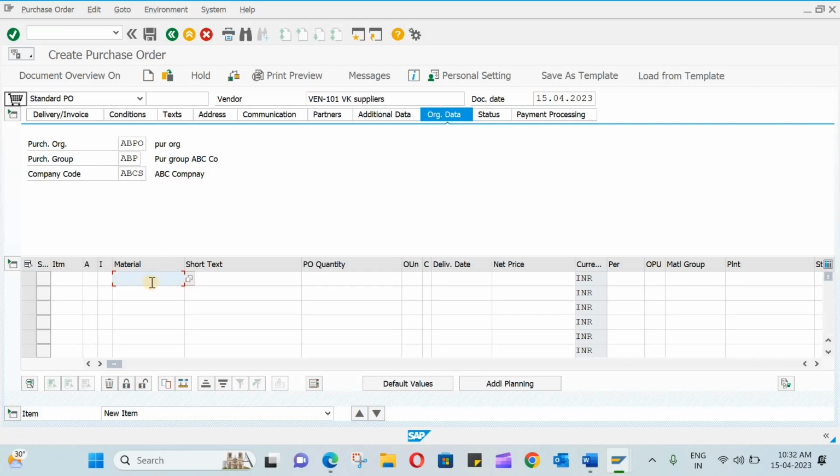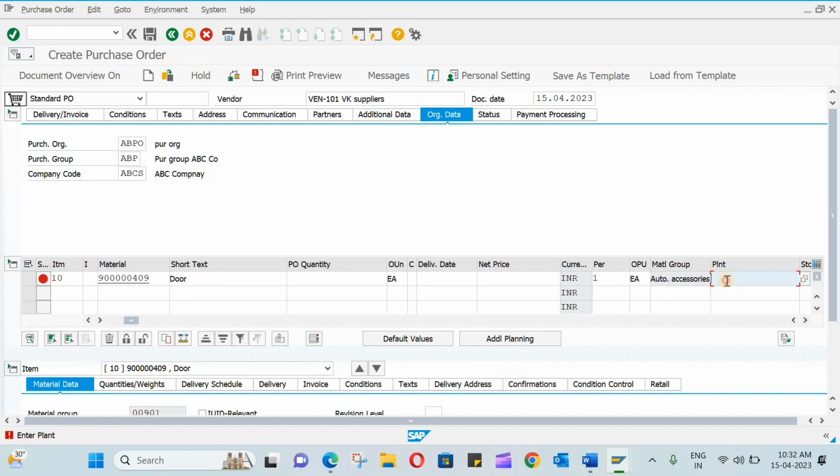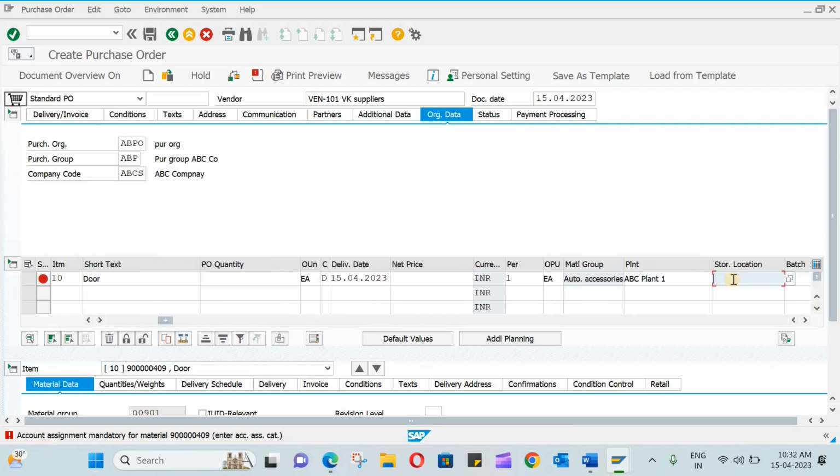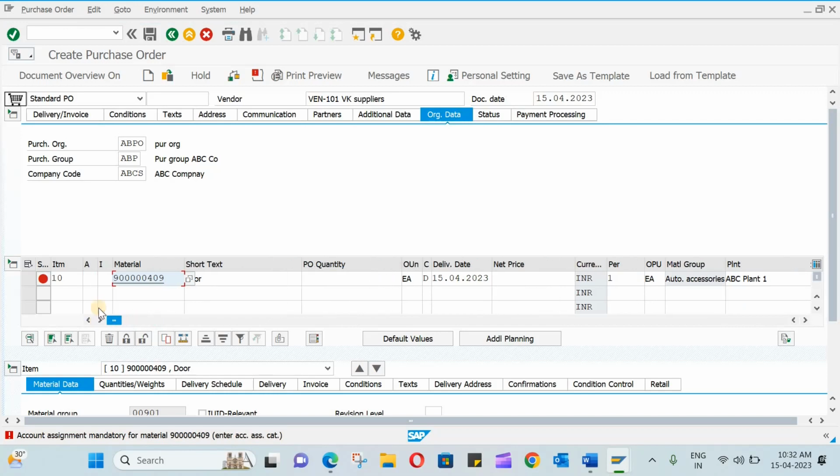If you can't find it here, you can use a filter. So already you know the number of the semi-finished product. It is asking the plant number, so ABC1, hit enter. It will ask for account assignment as mandatory, so we need to enter the account assignment. Also we'll enter the storage location as STL3, hit enter. Then go back here, select the item category and enter subcontracting, hit enter.